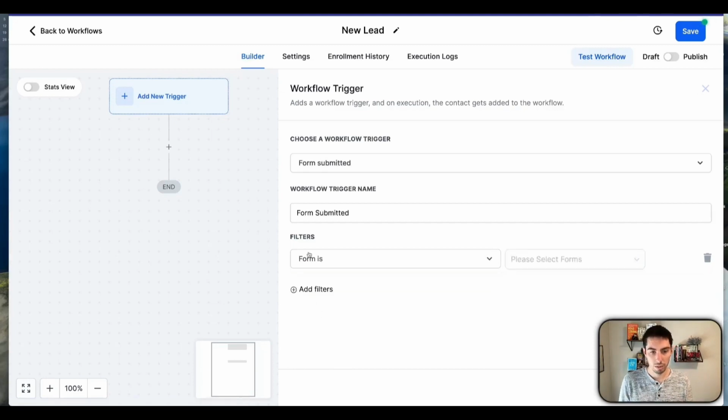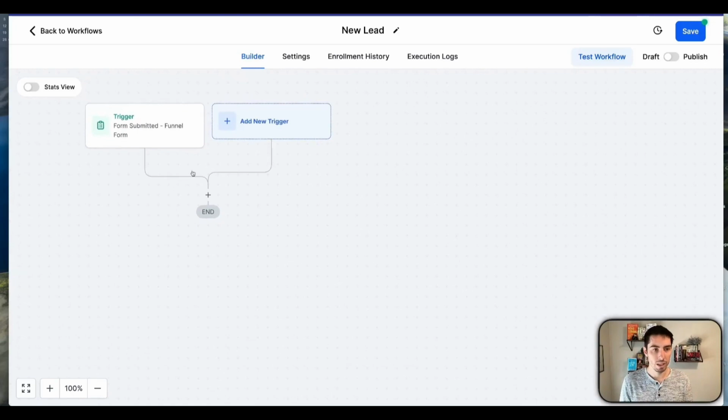So we're going to select the filter of form is, and then you're going to select whatever form. So in this case, there's just one here. If you have multiple forms that you want this to trigger for all of those, select all those forms. All right, so we'll just say this, and I always like to name my steps as well. So we'll say form submitted, and I'm going to put funnel form, which is the name of that form. I'm going to click save trigger, and now we have that trigger.